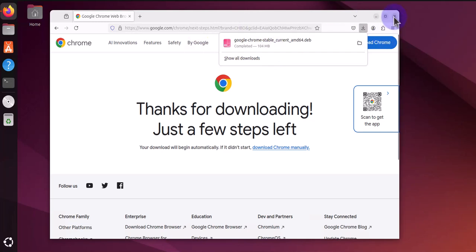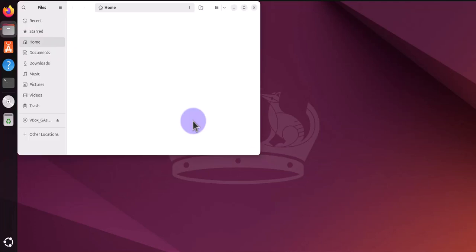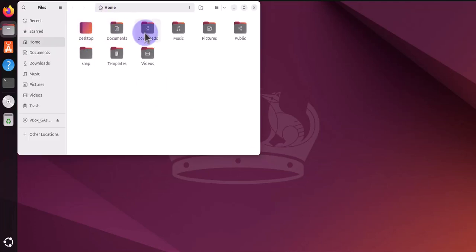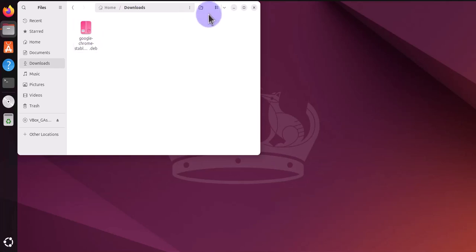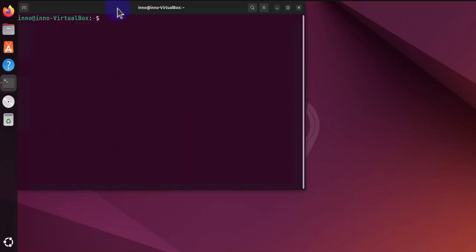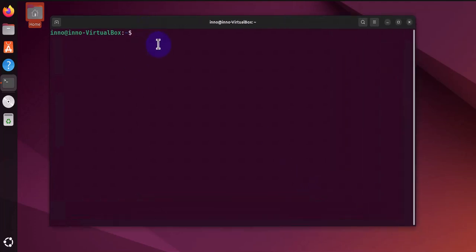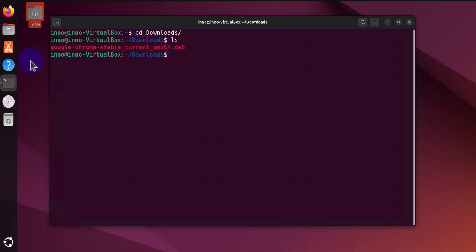So it's done. I'm going to close this out. Let's go to the downloads folder, which is here. And this is what we just downloaded. That's the package. Now, in order for us to install it, we need to open the terminal. So I'll open the terminal here and let's cd to the downloads folder. Cd downloads. I'll do ls command, and this is the file right here.